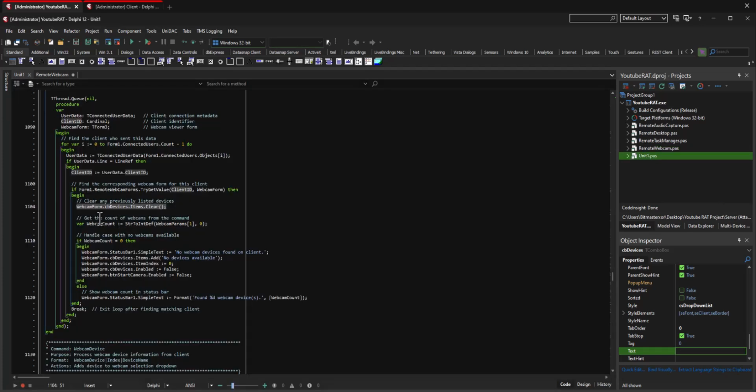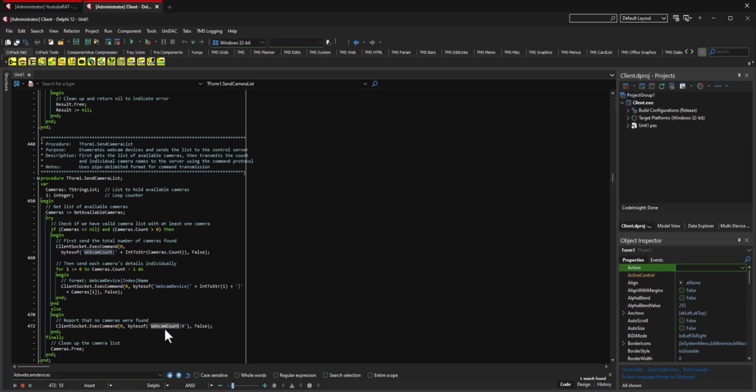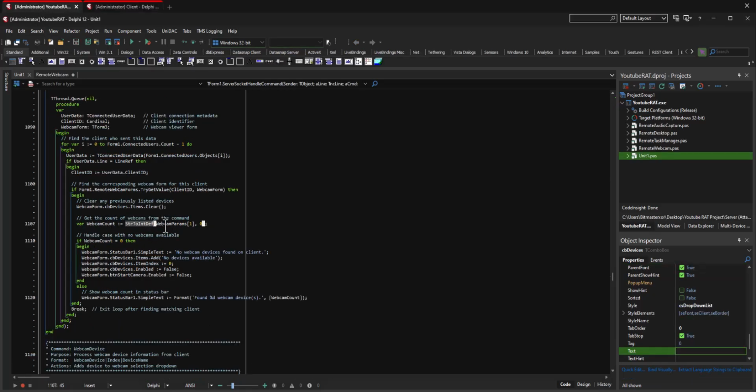You follow me? So we're going to get the count of the webcams, and we say webcam count is equal to StrToInt of position 1 of the webcam params. Webcam count literally becomes the number, the string to integer, because we sent it over as webcam count and 0 as a string. We turn this from string to integer on this end, and that's how many webcams this client has installed: 1, 2, 3, 4, whatever.